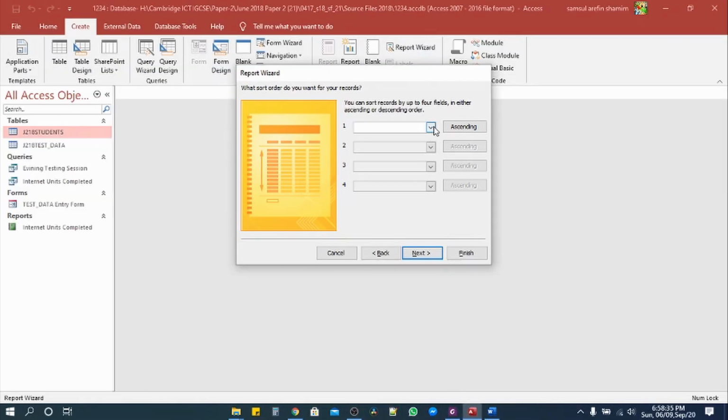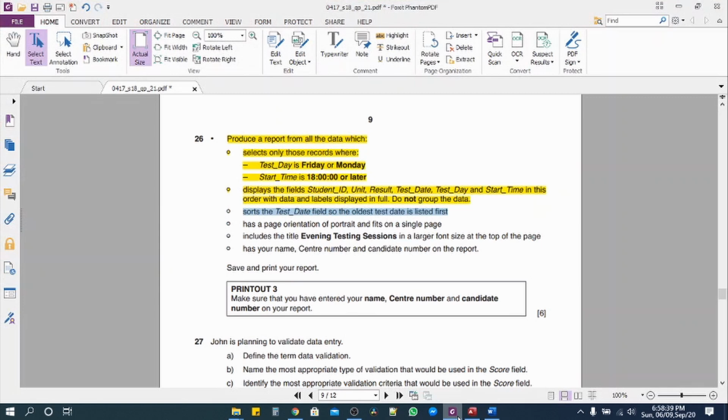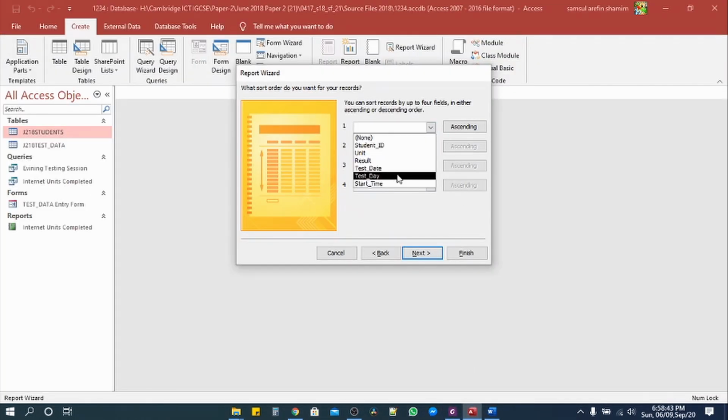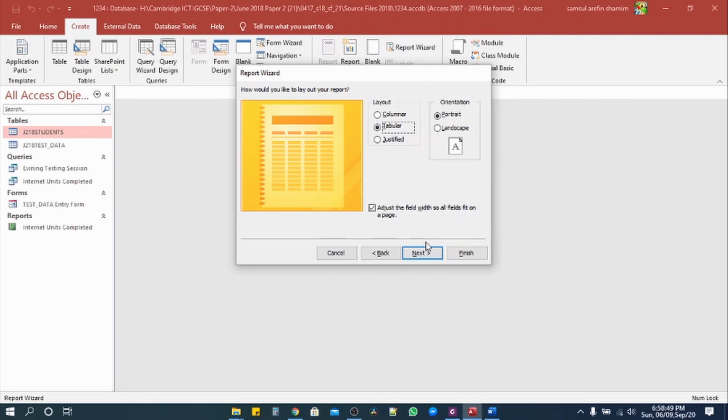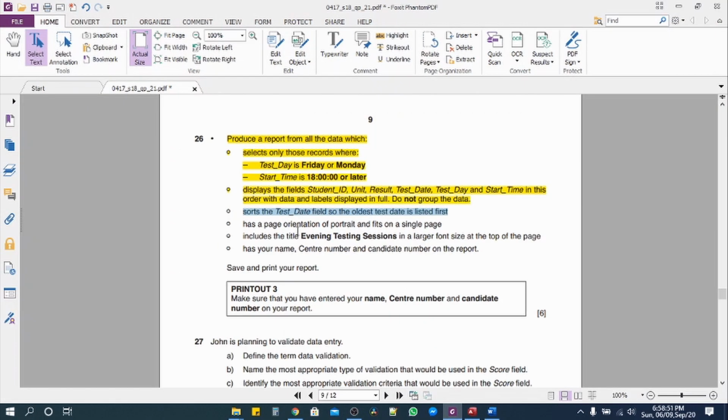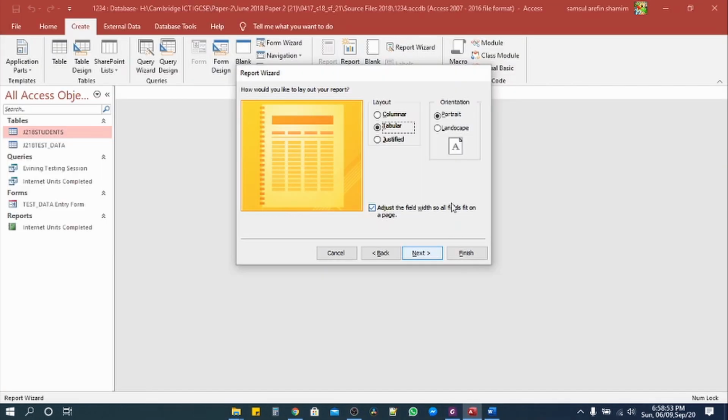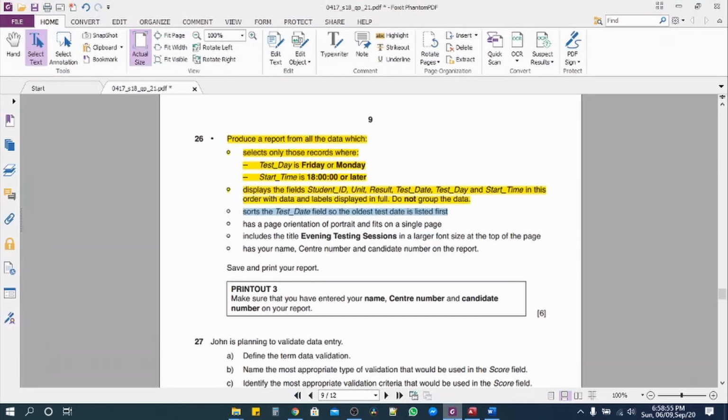Yeah, it is in descending order. So test is a test date, yes, test date, descending order. Next, orientation, page orientation, portrait. So portrait is selected.